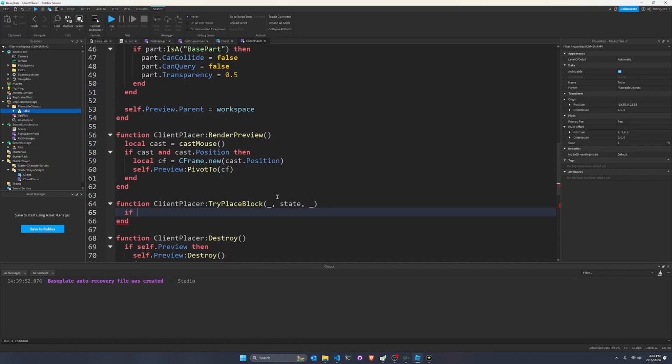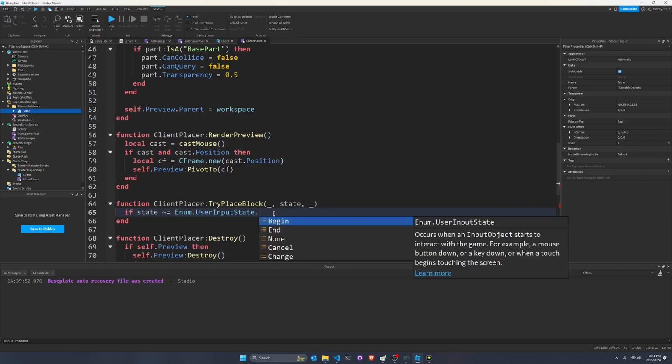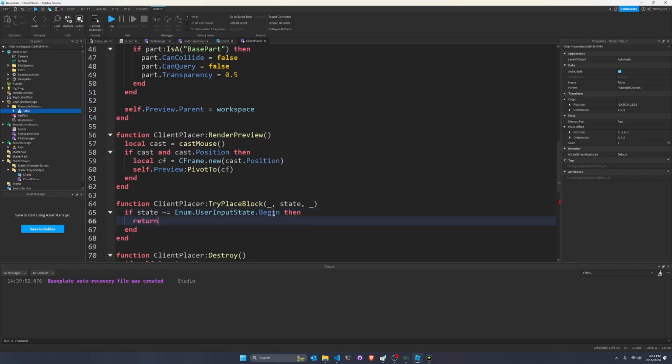So this is another context action service bind. That's why we have the underscore state underscore. So I'm going to say if state is not equal to Enum.UserInputState.Begin, then return. This is just a little early abort. And then otherwise, we're going to say local success equals the invocation to the server, which we actually haven't defined yet. So let's work on that.